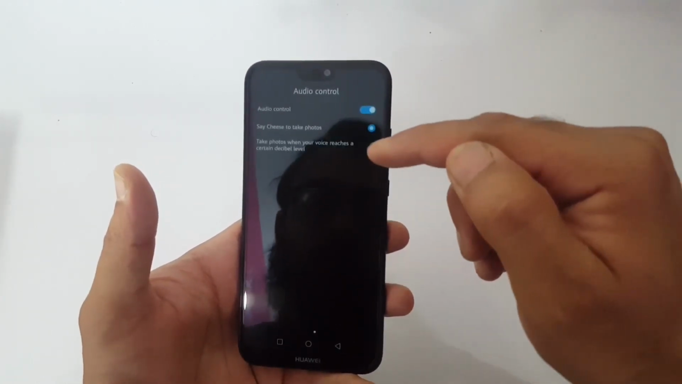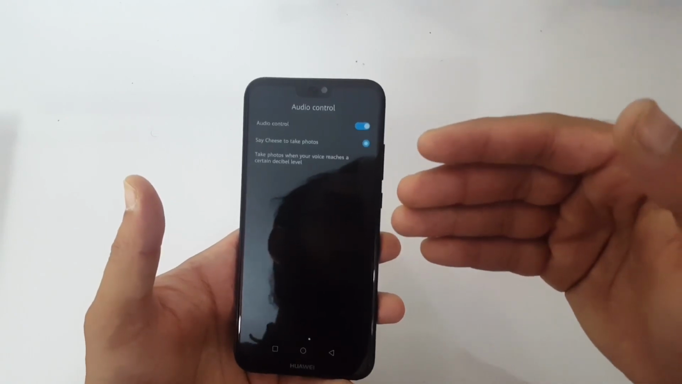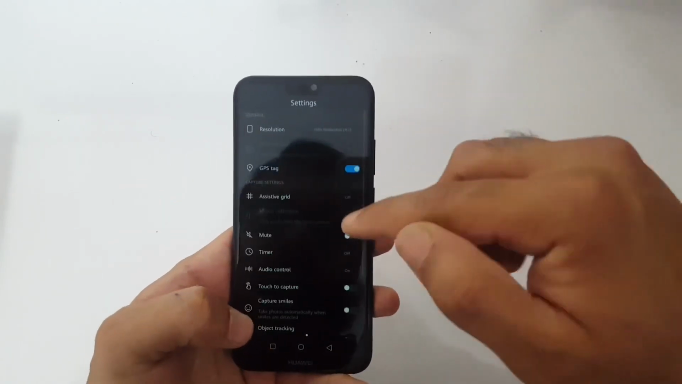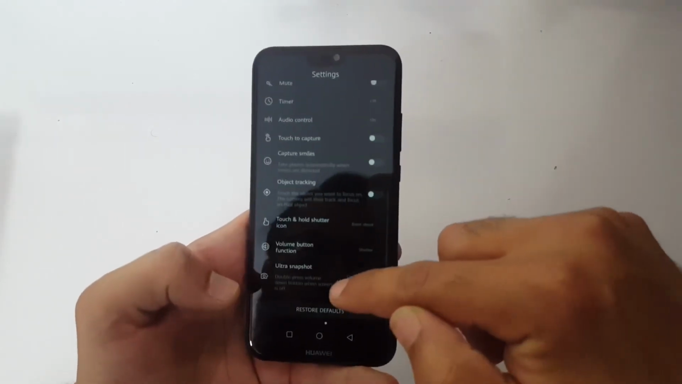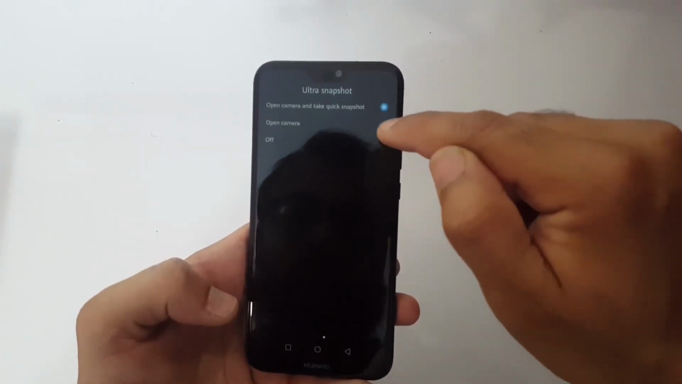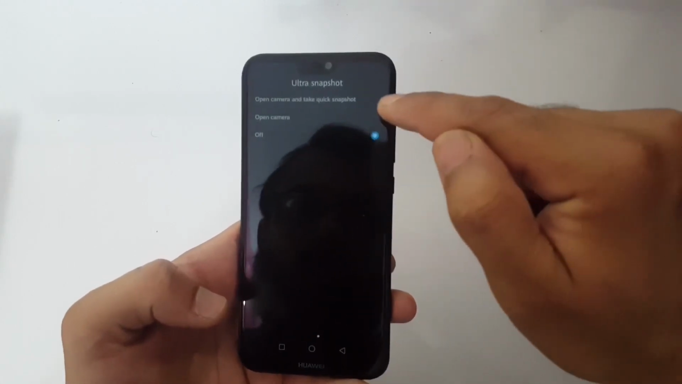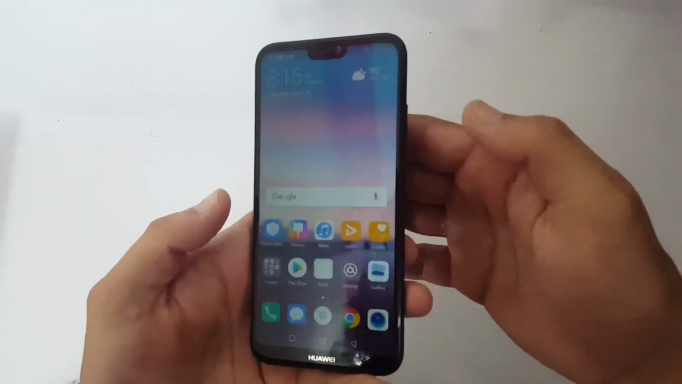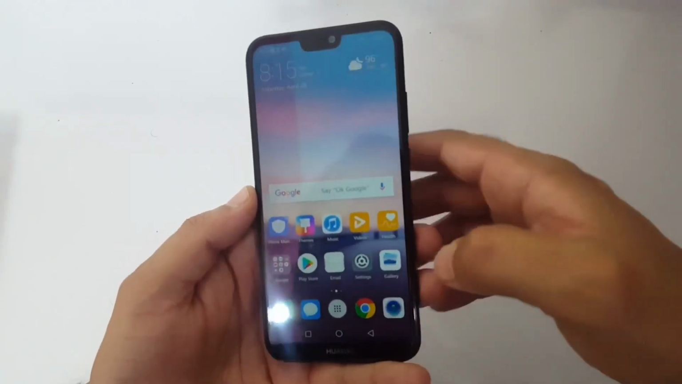And next up you can control different things. You just say cheese and it takes photos for you by just allowing the audio controls. And next up, if you just scroll to the right and just allow this feature, the ultra snapshot. What it does, it actually allows you to take a very quick photo. If you are in a hurry to take a photo, you just have to press this power button to take the photo. I will just demonstrate it shortly.